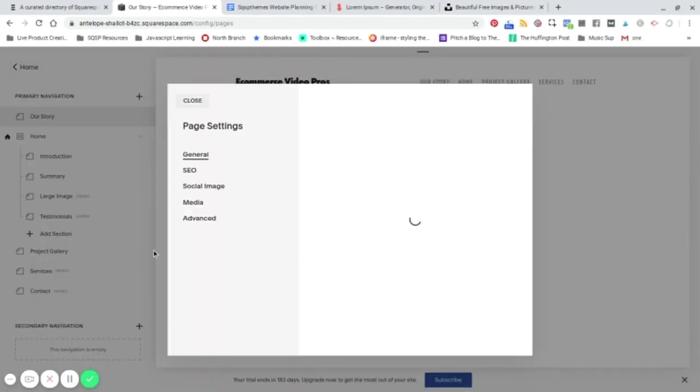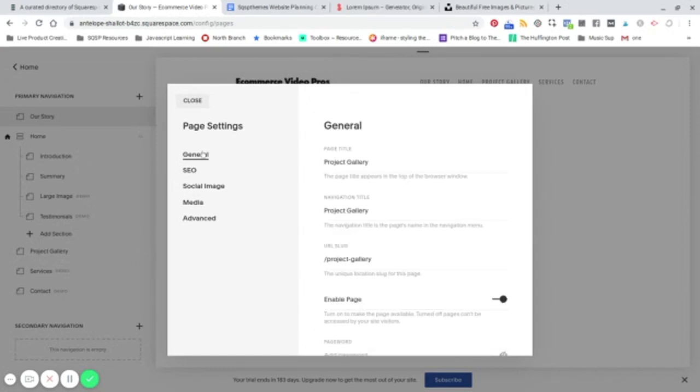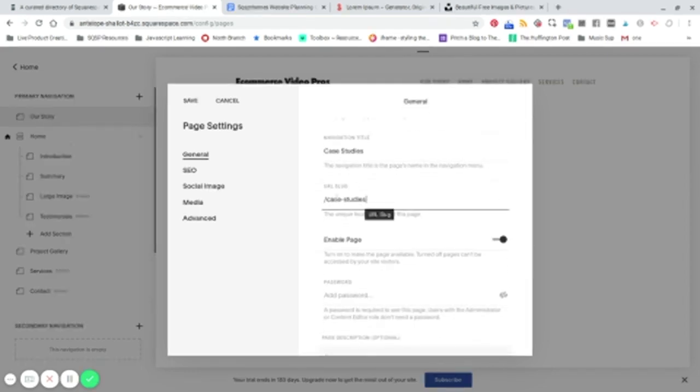So I just clicked that gear icon, and what this does is it opens up the page settings, which allows me to change the page title, case studies, and I'm going to change the navigation title. This is what shows up in the navigation. And I'm also going to change the URL slug while I'm here. While you make your site, you want to keep this simple and consistent. You don't want to just add new pages and have the default URL slug, because that's going to have an impact on your SEO. So now I'm going to hit save.